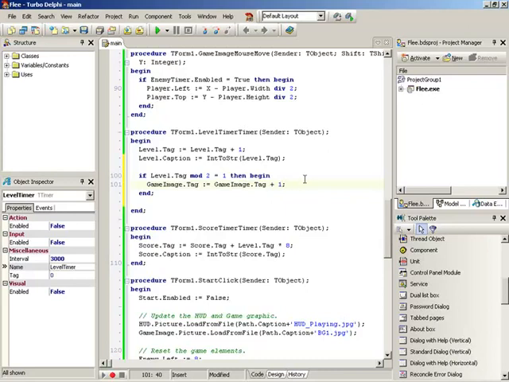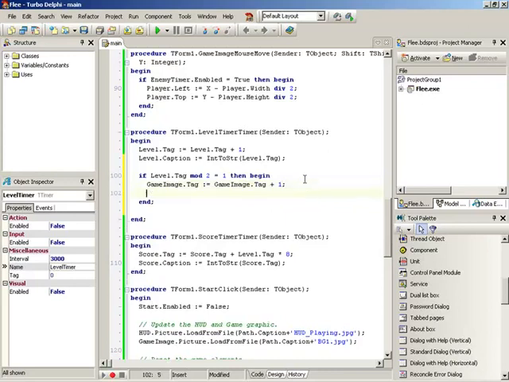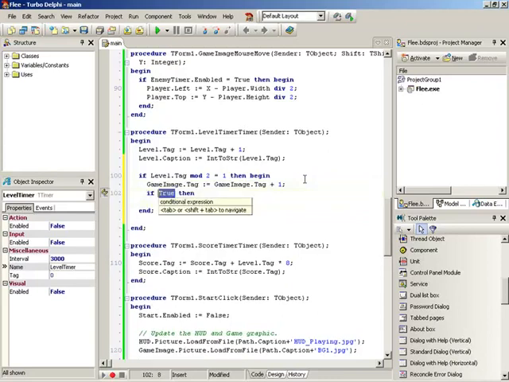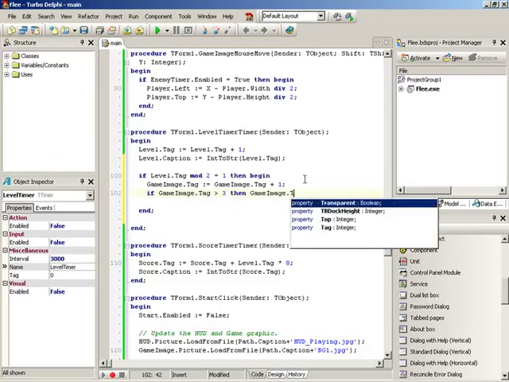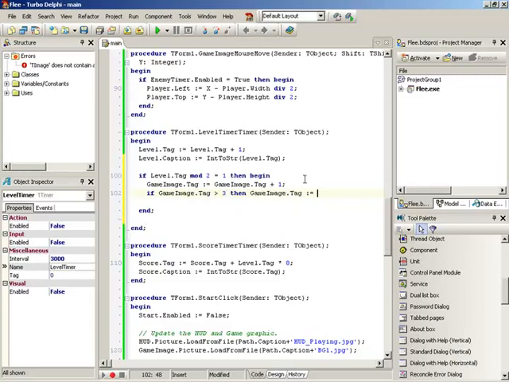But since we only have 3 images, we'll run out of images really quickly, and we need it to reset. Meaning we need another if now. If we happen to get greater than the number 3, we need to reset the tag back to 1. So we have 1, 2, 3, so if we're greater than 3, then what we need to do is take gameimage.tag and set it back to 1. So that we have a kind of looping thing going on where as we exceed our last image, we just go on to the first one.